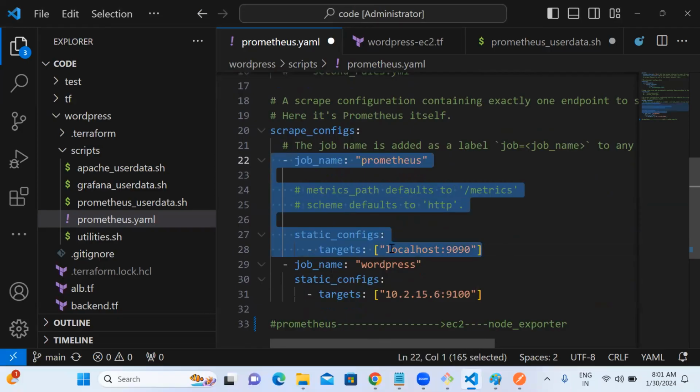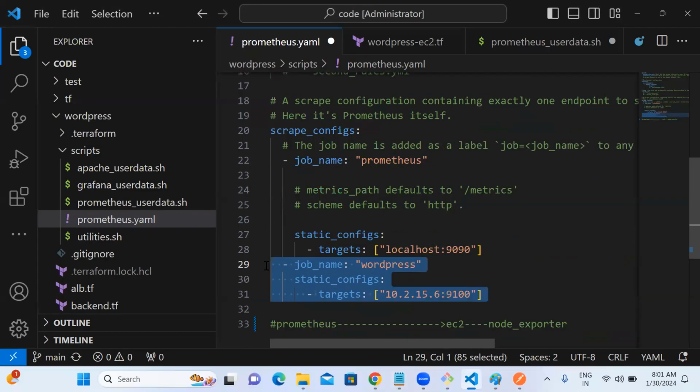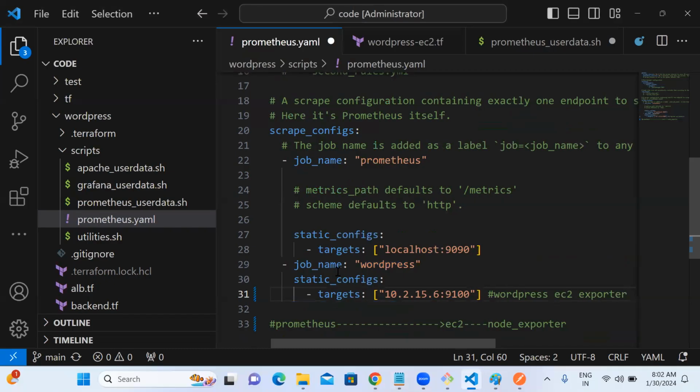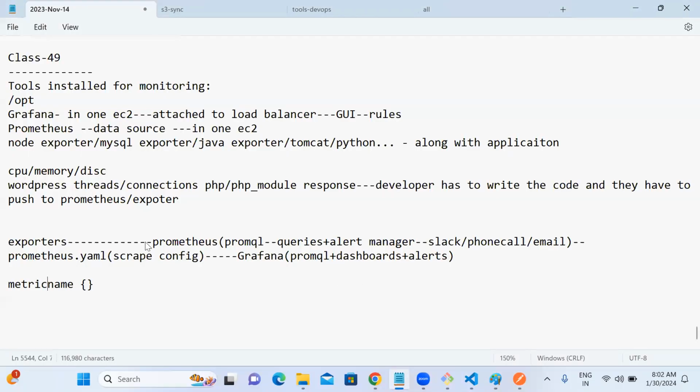This is one job. This is another job. Now, if you see, this one is, let me put it here. Can I add a comment here? Yeah. This one is the WordPress EC2 exporter. So this is the Prometheus YAML. Prometheus is pulling the data from the exporter by looking into this Prometheus.yaml. So which exporter is it pulling from?